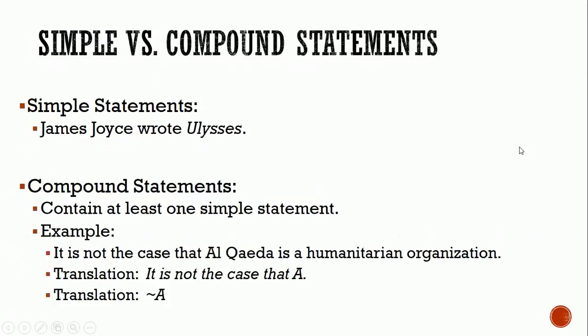All right. Simple statement example again. James Joyce wrote Ulysses. Now, compound statements, these will contain at least one simple statement. It is not the case that Al-Qaeda is a humanitarian organization. We can translate that as it is not the case that A, and we can translate it as not A. So the tilde you see there is a negation, or not. It is not the case, technically.